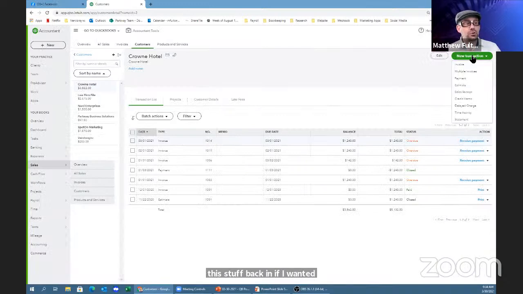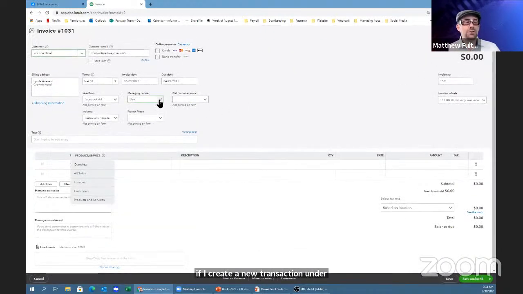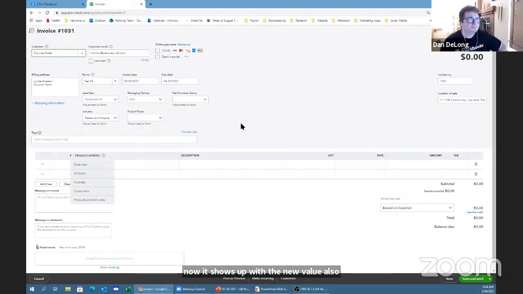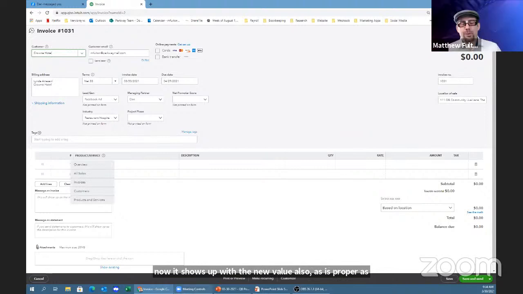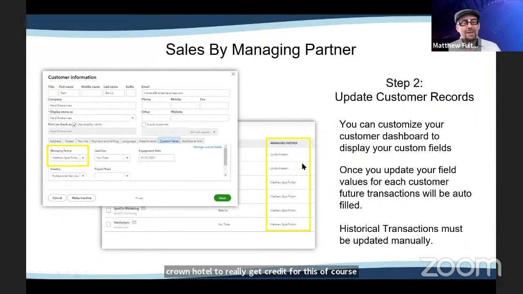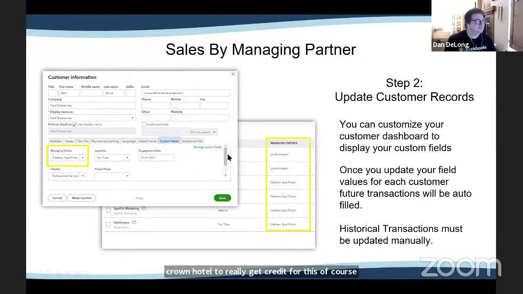If I create a new transaction under this, now it shows up with the new value also. As is proper. Of course, you'd have to come visit at the Crown Hotel to really get credit for this. So that's how you'd go in and update the details.